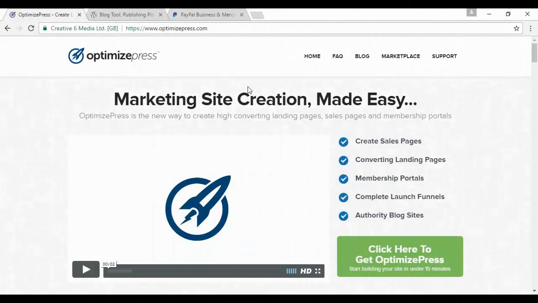The best example is to use Optimize Press, which is a WordPress plugin or theme that will make your site look professional as a sales page and include your transaction button. And you can find out more at optimizepress.com, and they have a video on the sales page that explains how it all works.